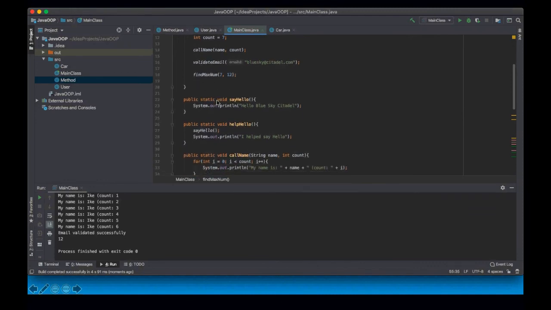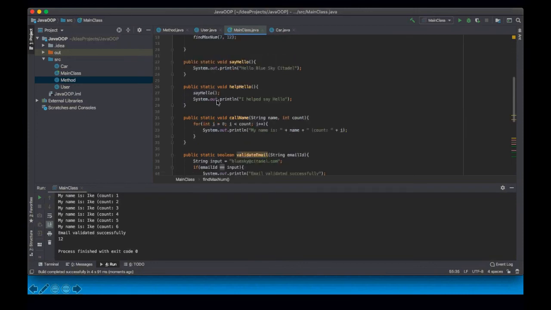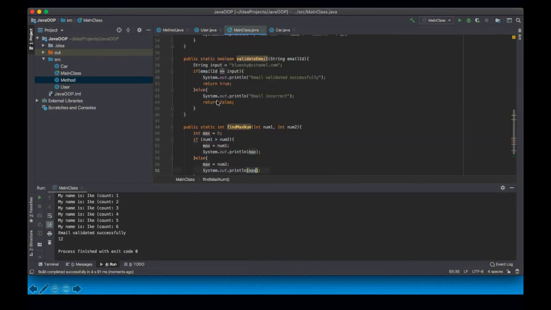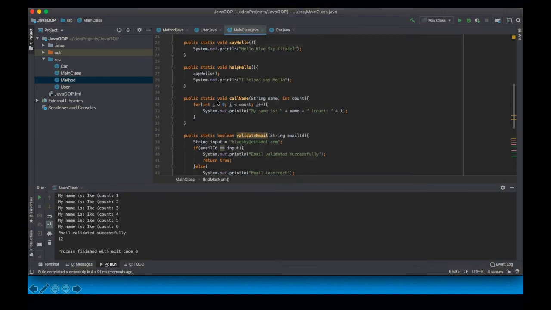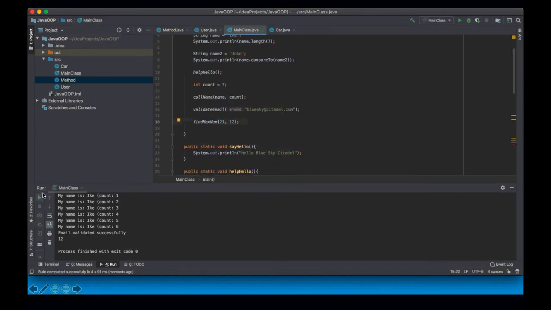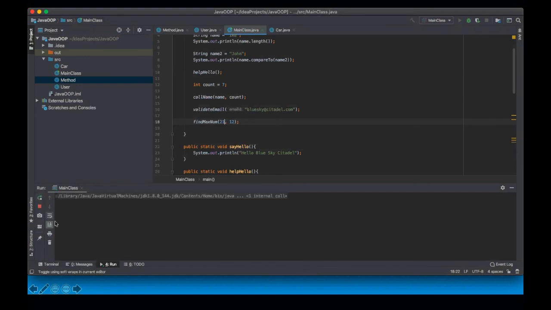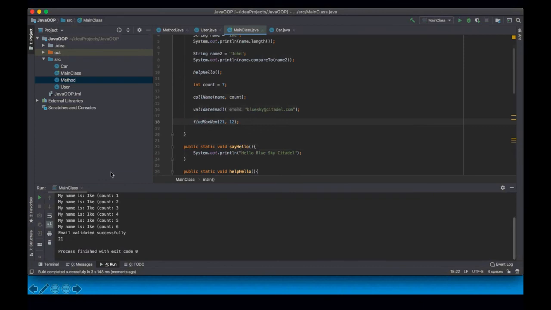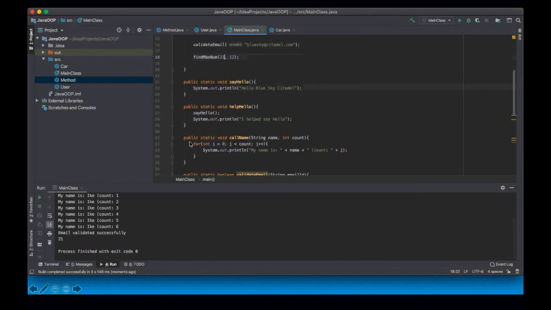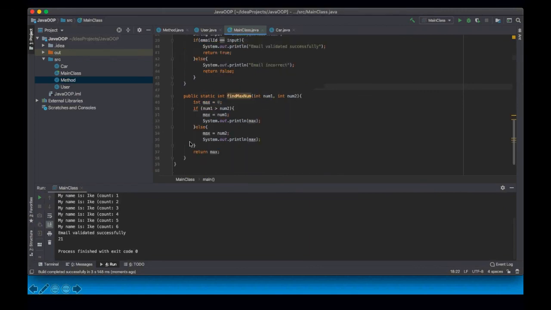If I put something else like 21, it prints out 21. So what this method is basically doing is comparing the two numbers together. So if the first number is greater than the second number, then it assigns the first number to the maximum and prints out that maximum. Or else, if the second number is greater than the first number, it assigns the second number to maximum and prints out that maximum, and then maximum is returned to the method.